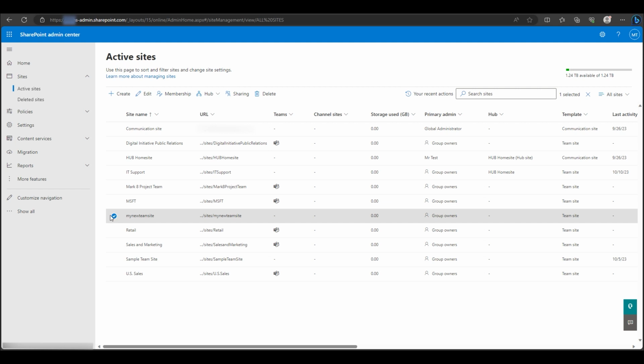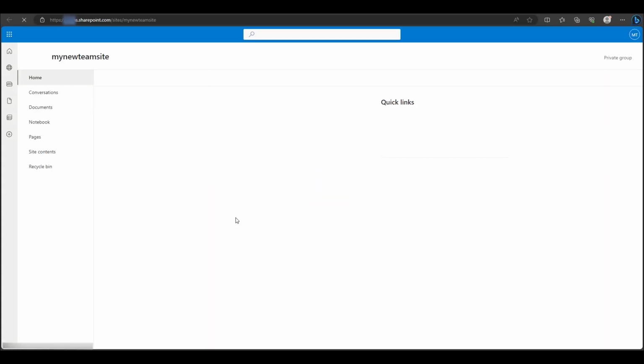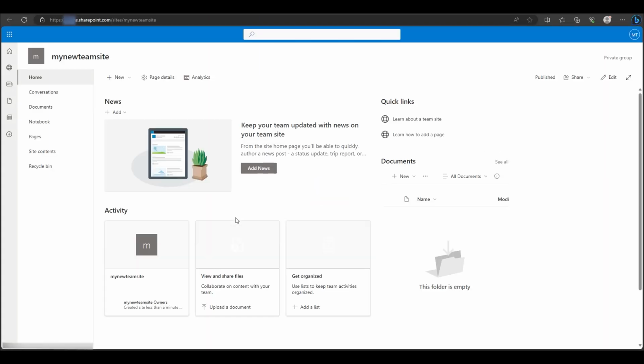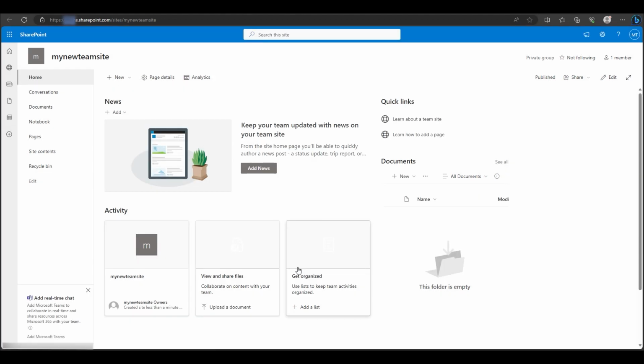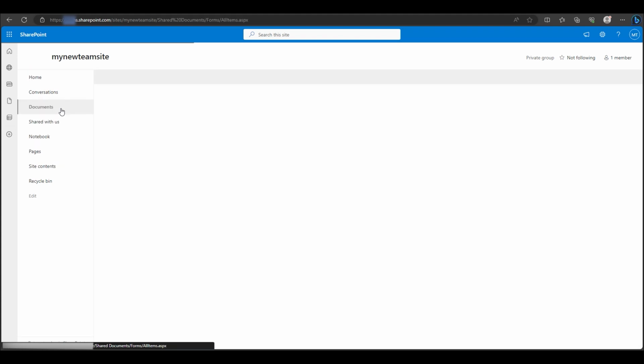The new site is now created. When you click on the URL, the site will open in a new tab. Each new site you create will have a default document library called Documents.